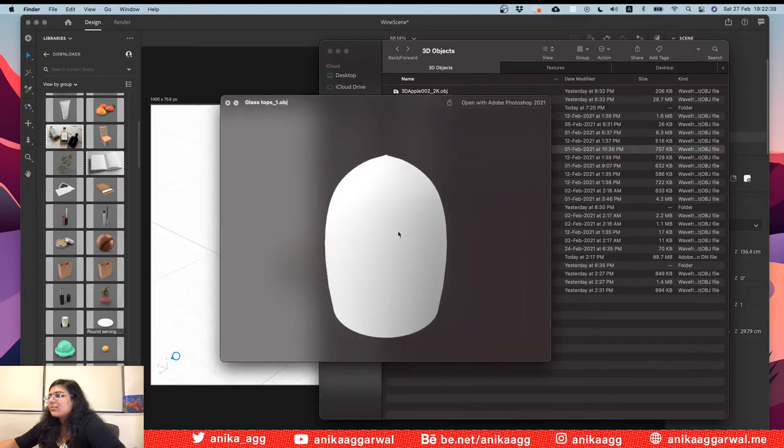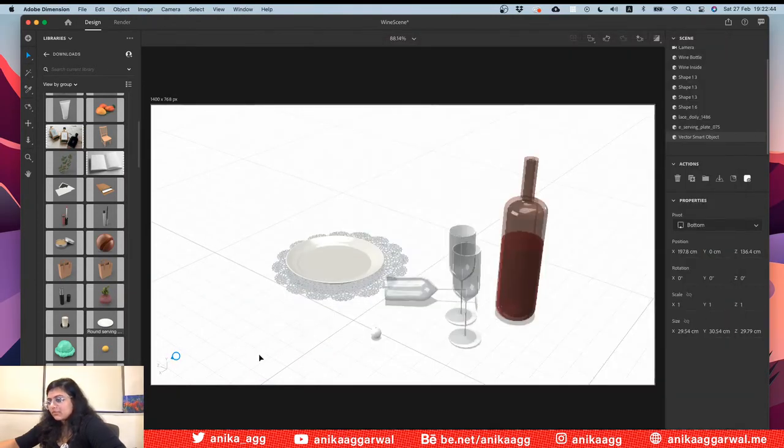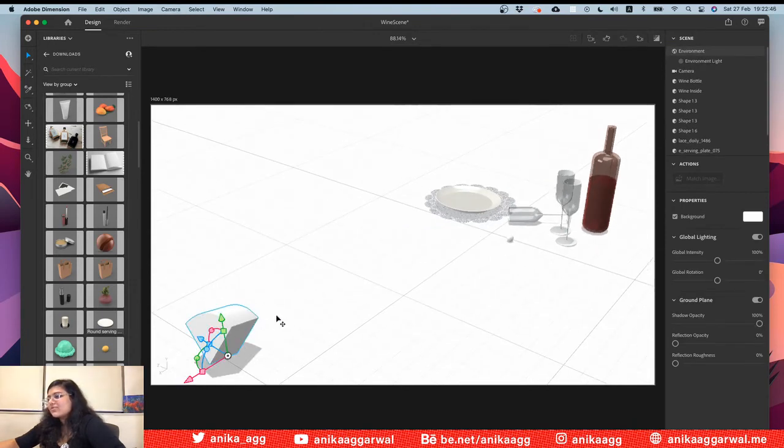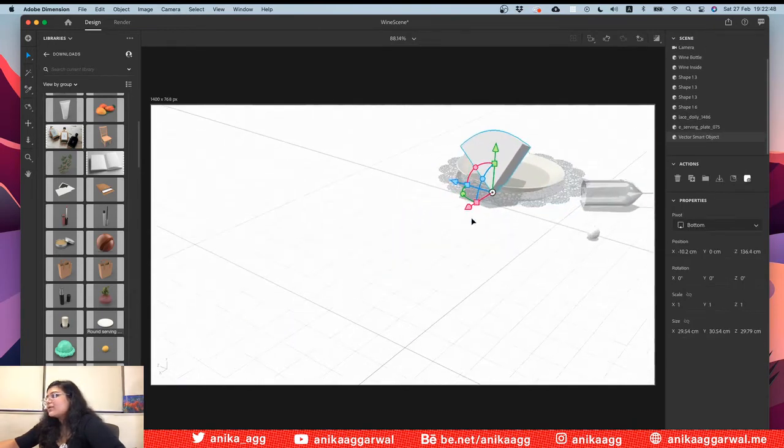And this is like a glass top that you can use. You can put this on grapes or something. Okay, go back here. F. I got distracted. Okay. Got here. Zoom in.